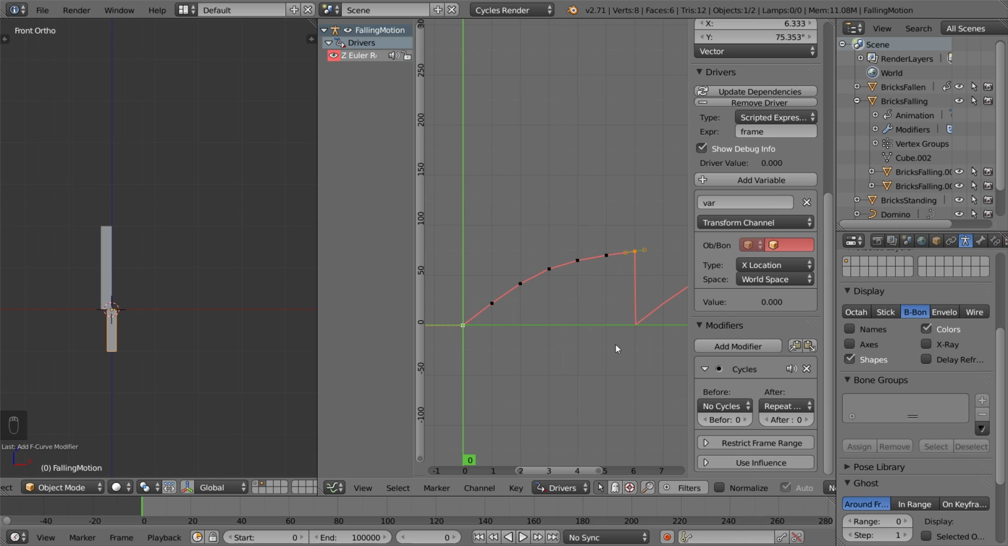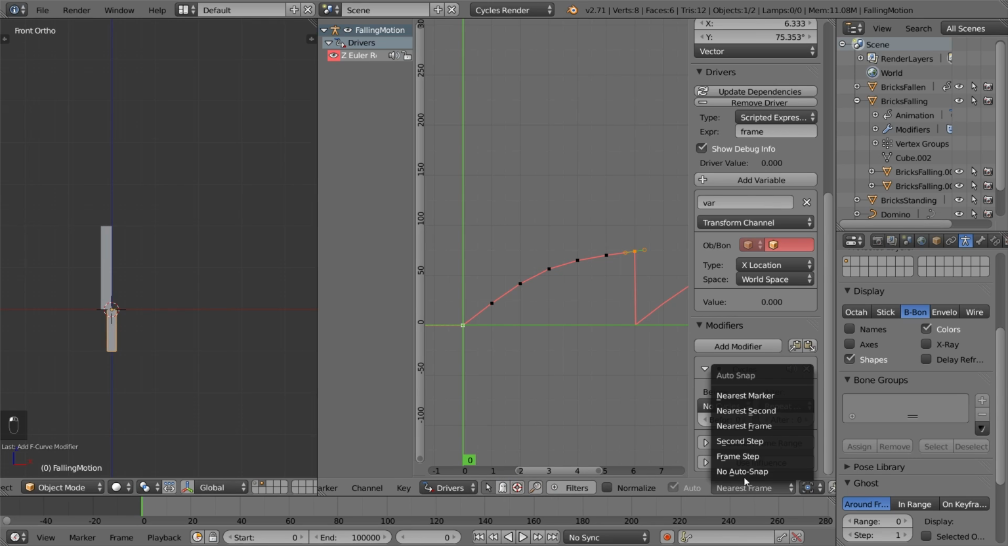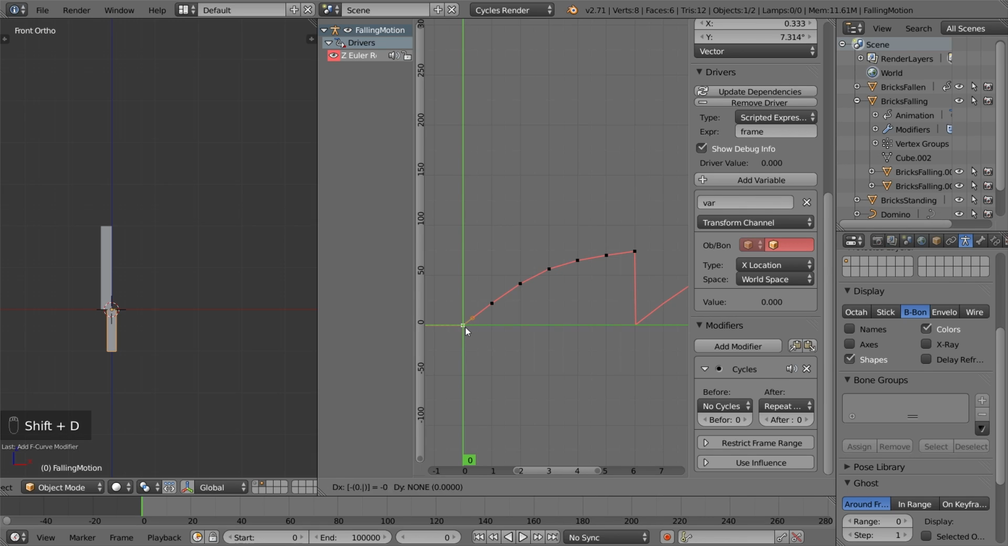To add 1 unit of standing still while keeping the transition in the middle, we can just add a half unit in the beginning and the end of the curve. Let me show you what I mean. First turn off the auto snapping, otherwise we can't place keyframes at half frames. Duplicate the first keyframe and move it 0.5 units earlier.